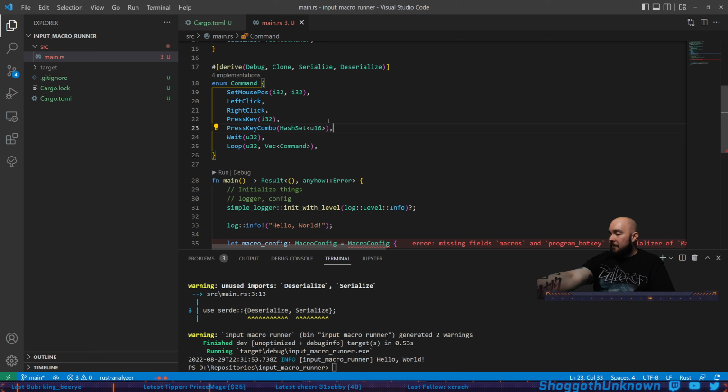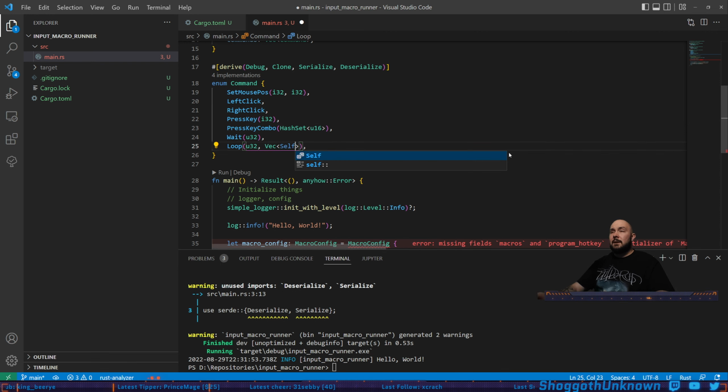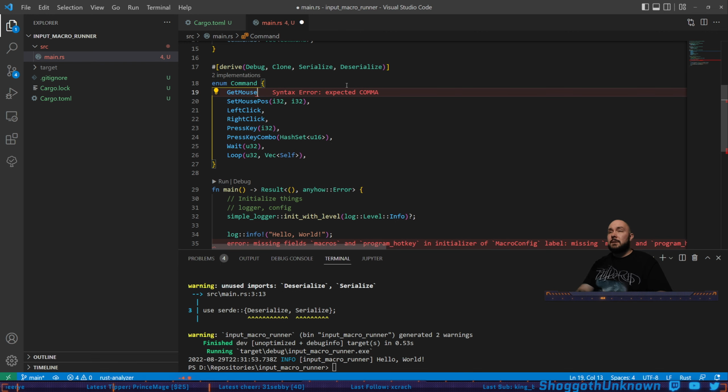Also, that's what I'm forgetting. My deal's not open on my phone. Hang on. There we go. And I have loop, which is basically the same thing, except I used a different syntax. I said self, a vec of self. So it's the same thing. I have left click, middle click, right click, wait. I also have a get mouse location. That one can be useful because it's pretty hard to know where your mouse is positioned. So we don't need anything there. And actually, that's pretty much it.